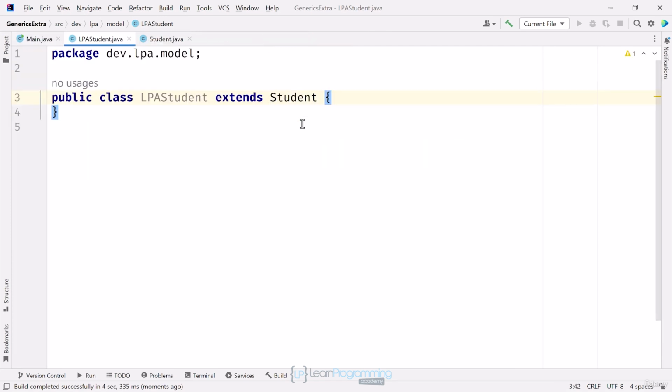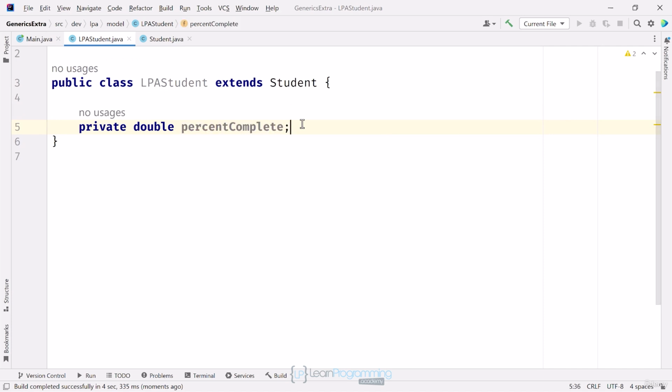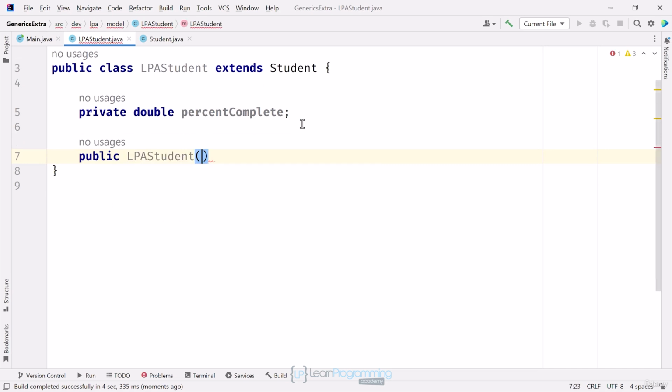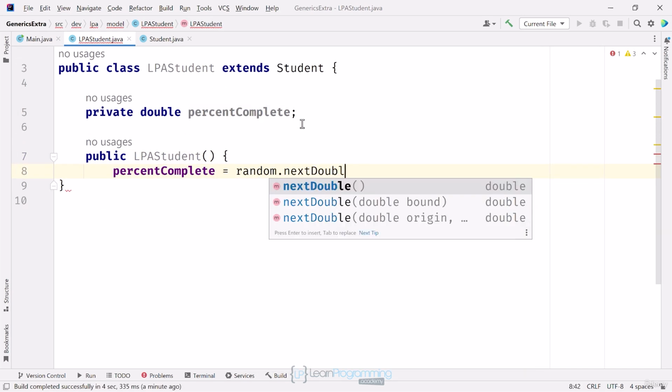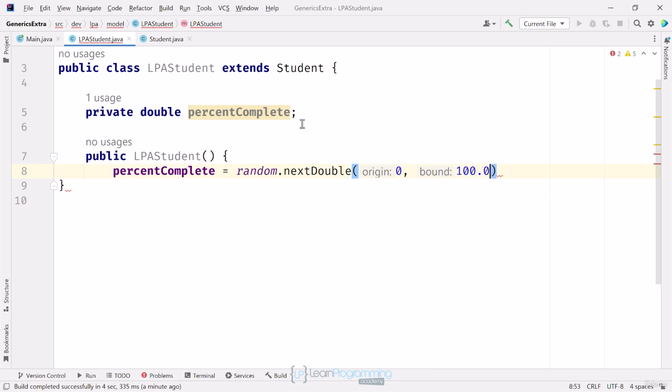I'll add an extra field, which is %complete, that indicates how far along the student is in the course. This will be a double. And I'll type in my constructor, which again will be a no-args constructor. Public LPA student. %complete equals random.nextDouble, and I'll pass 0 and 100.001. This code will execute the super constructor implicitly, and that's going to generate data for the other fields.